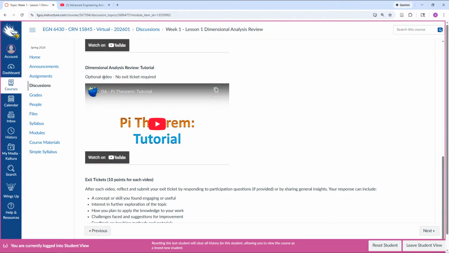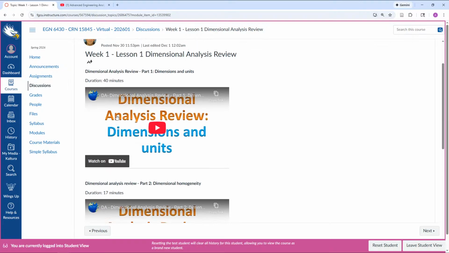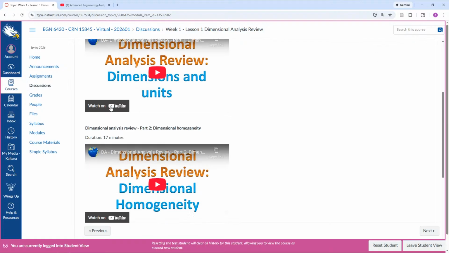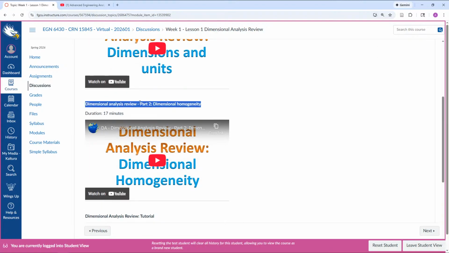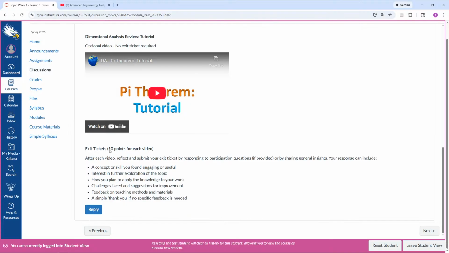For the tutorial, you don't need an exit ticket. You need an exit ticket for this lesson, this video. You need an exit ticket for this video, and this one is optional, so you don't need to watch it. If you want to watch it to see how the practice problem is solved, you can. If you can solve the practice problem on your own, you don't really need to watch it, and it does not require an exit ticket. So you'll watch the video and provide your exit ticket here.